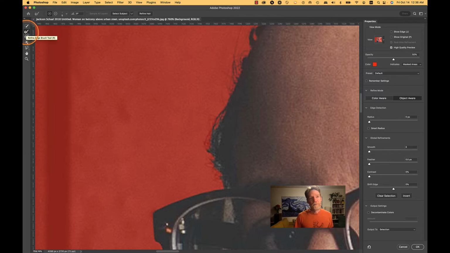See if the tooltip pops up, the refine edge tool. So the refine edge tool, basically I'm telling Photoshop, look at this area here and see what you think. Maybe you missed something, and it'll look at it a little more carefully. So there's adding and subtracting, and you can switch between adding and subtracting by clicking on these buttons here.